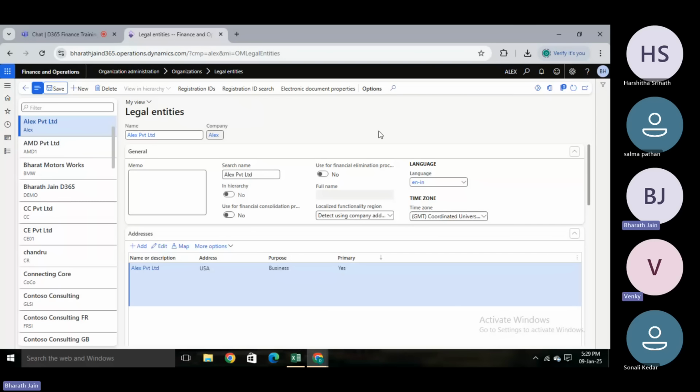Got it, Bharat. Any other questions? If no questions, then we can wind up for today. Just to add, you guys will get access. Create your own legal entity, whichever region you want, and practice there. Please don't make any changes to this one, because we will use it for this session. I need this to be available as it is. You can create your own legal entity and practice in that.